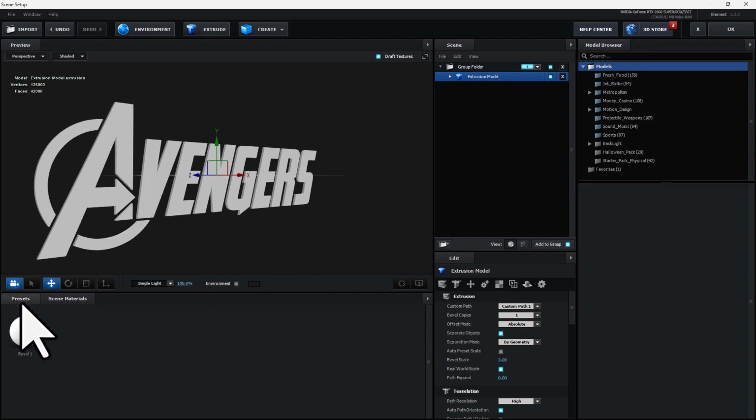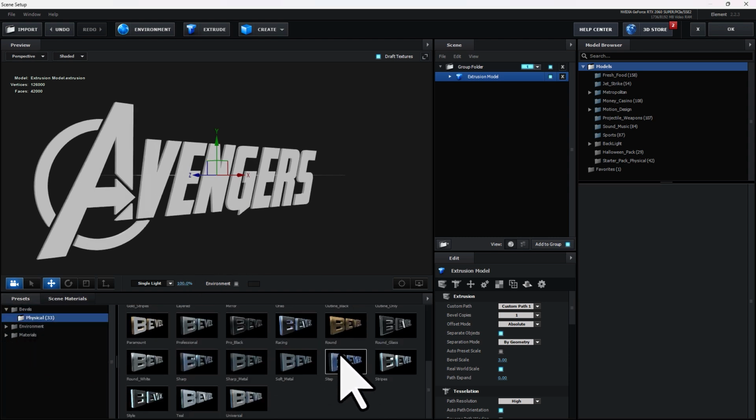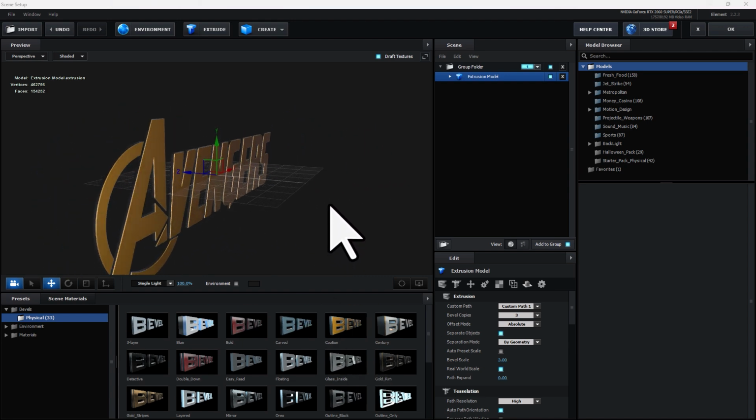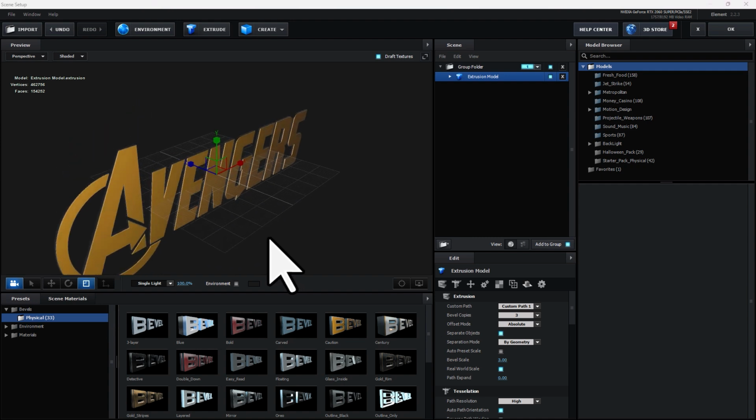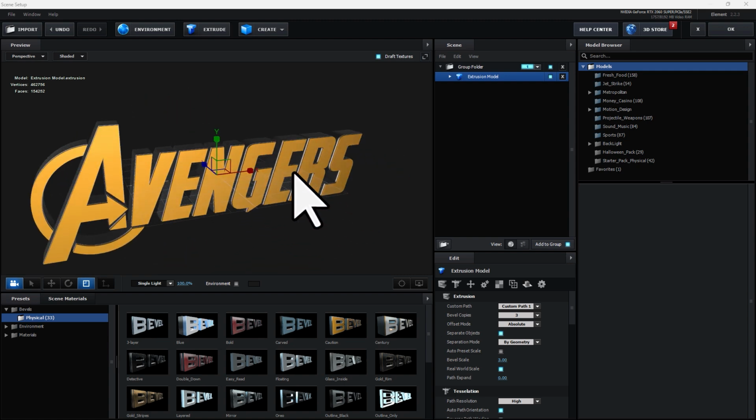So now go to presets, bevel, physics. There you have a lot of bevels. Select the scale and change the z-axis scale. A little bit more perspective, long.